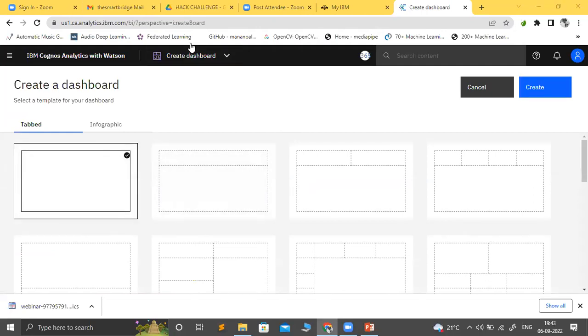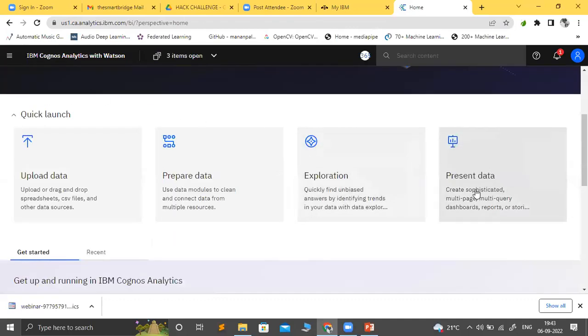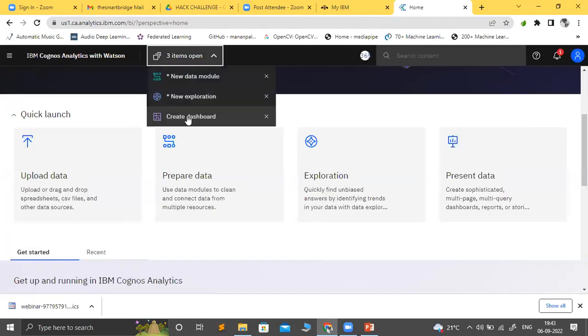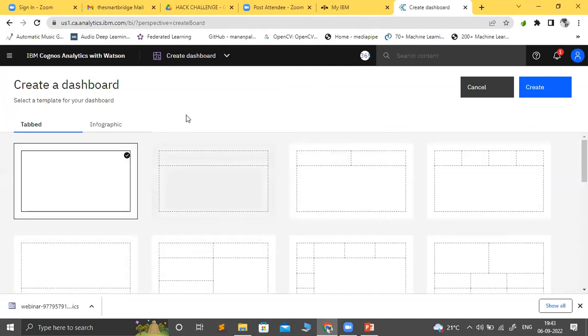Please give me the confirmation whether everyone is on the same screen or not. Please click on the dashboard. Once you click on the dashboard, everyone will be directed to this screen. Where is the dashboard? Go to the IBM Cognos, in the present data, please click on the present data. Then click on dashboard, so it will open this page. Everyone is on this page. Please give me the confirmation. Go to the present data.